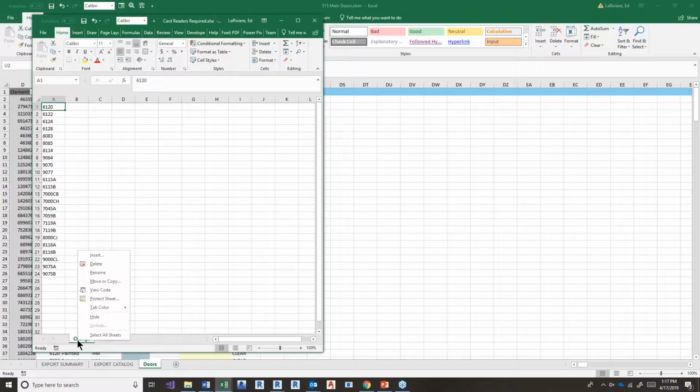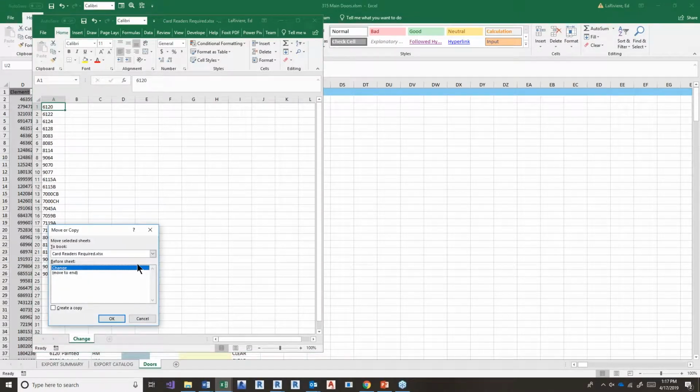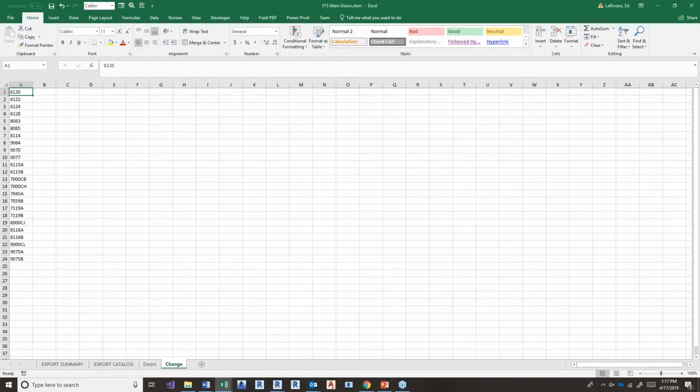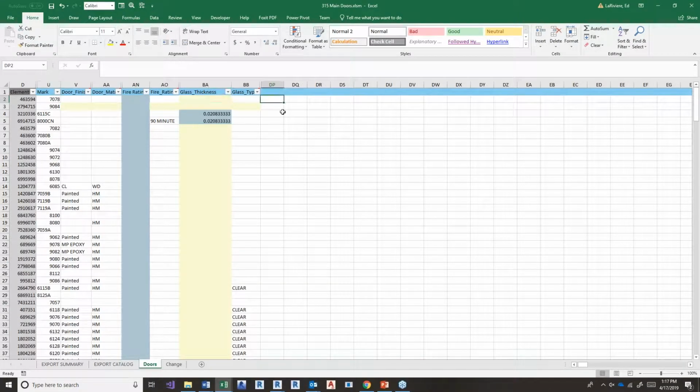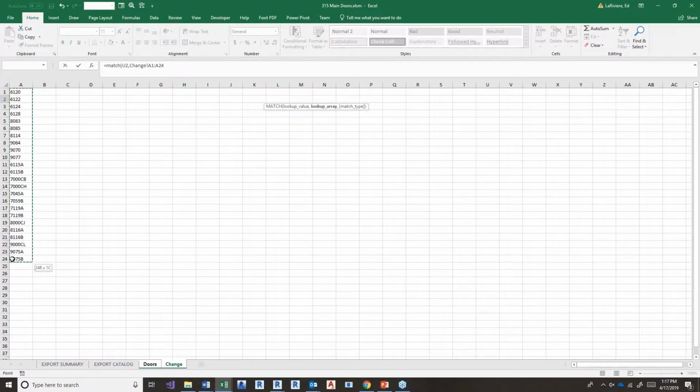Here's our card reader spreadsheet. I can right-click on the tab and I can make a copy of it. And I'm going to copy it right into my door worksheet. I'm going to create a copy, maybe put it on the end. And there it goes. In the Doors tab again, I can use a formula in one of the columns on the very end. So if I say equals, Microsoft Excel has a match command or a match formula in which I feed it a value. This is the mark value in the project that I exported. The array of doors that require card readers.